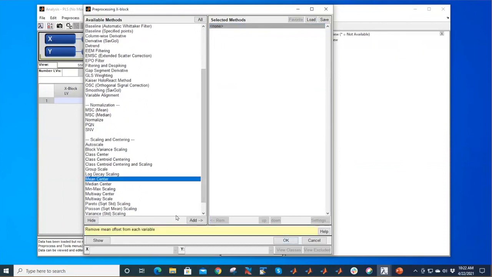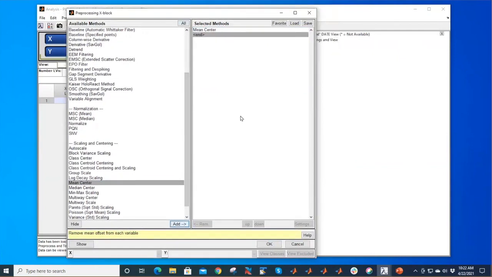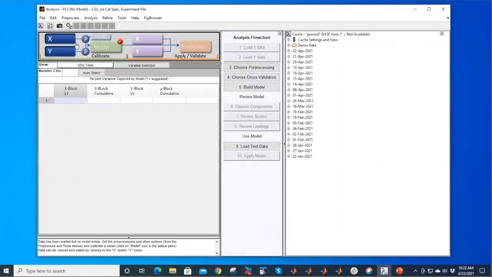I'm going to select mean center and say add. Okay, great. So now I've changed from autoscale to mean center, and I'm going to say okay. Hover over that just to confirm that it's working.